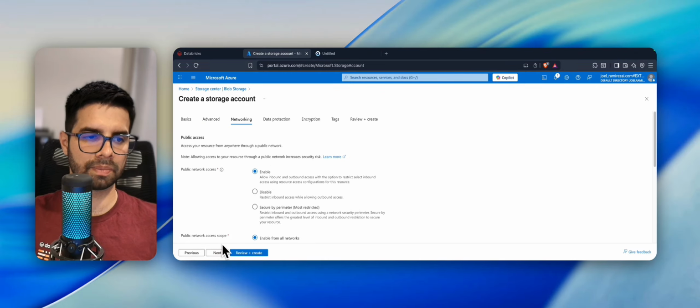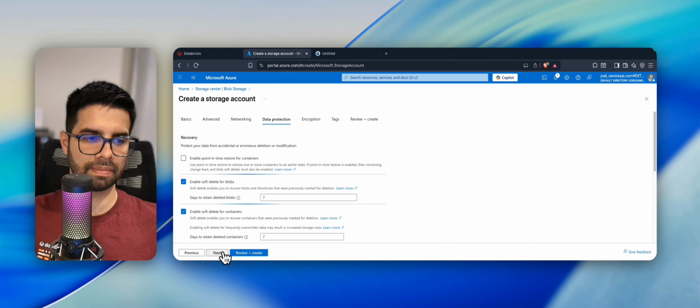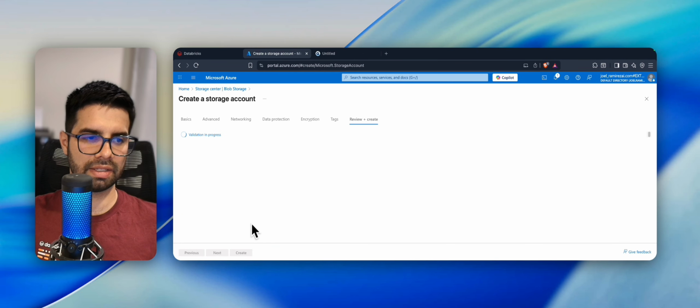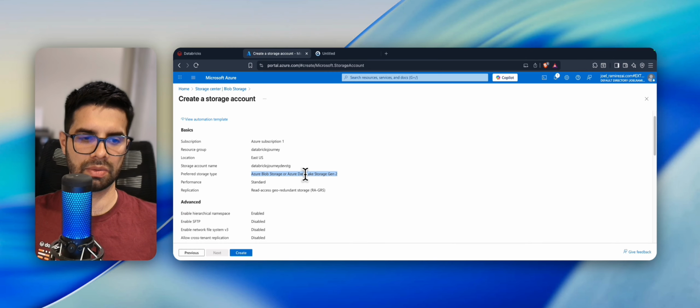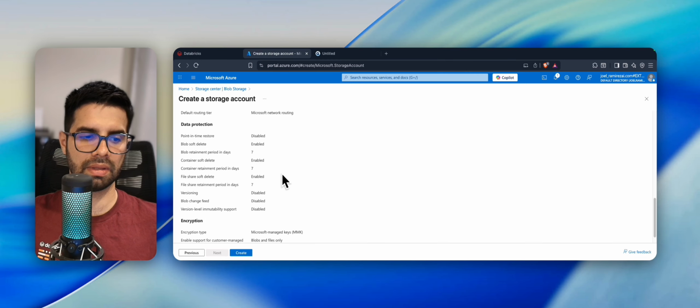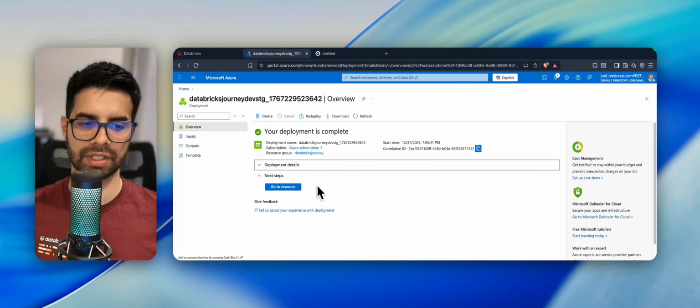On networking, for now, we're gonna leave the public network access enabled, but this is something we're gonna change later on. So let's click next. We can use default settings. Now let's make sure that we're using storage Gen2 and the hierarchical namespace is enabled. And let's click on create. Our resource has been created.